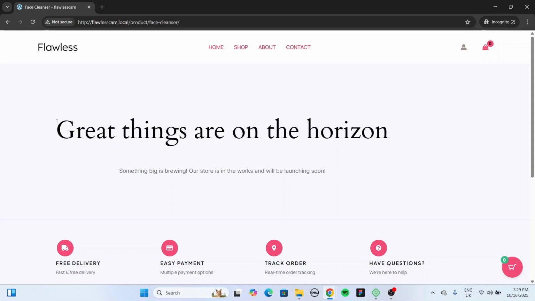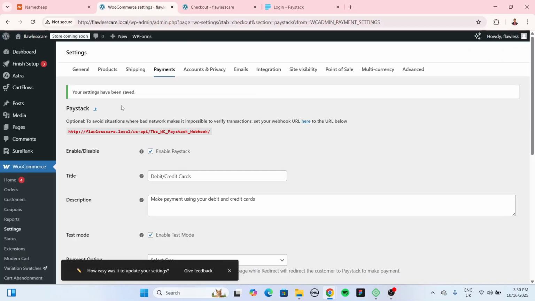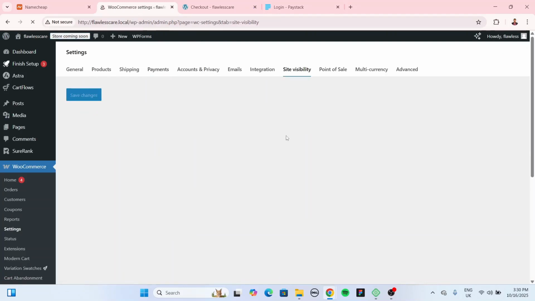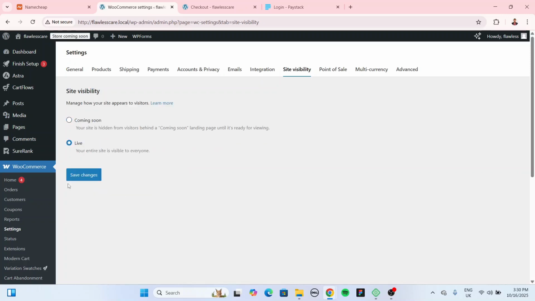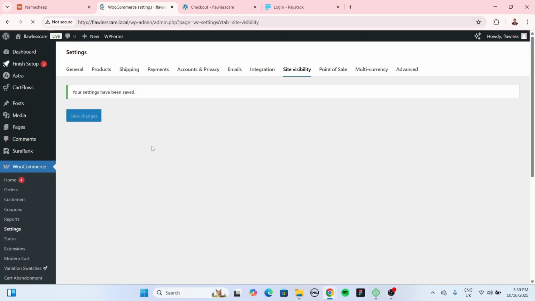Now it shows this thing, great things are on the horizon. If you just launched your WooCommerce for the first time, it usually places your store on hold, which is launching soon. So what you need to do is go back to your back end. Now you can see store coming soon up here. Click on it, and when you do, it brings you to where you can make the changes. Now you can see coming soon. Now place it at live, then you save changes. Now your entire site is visible to everyone.